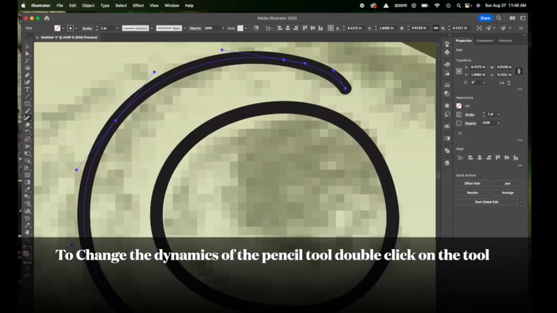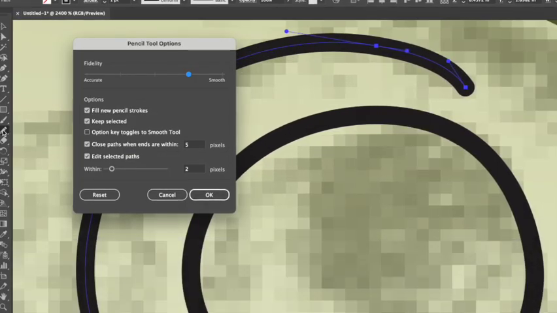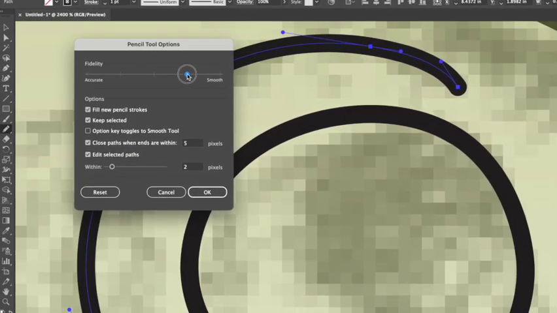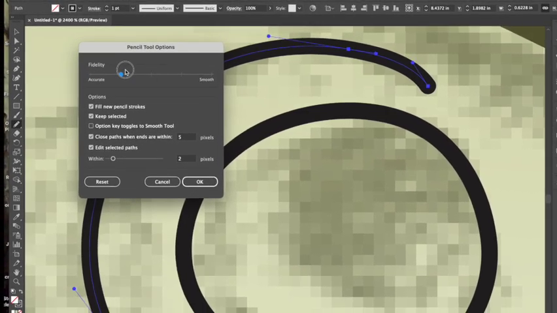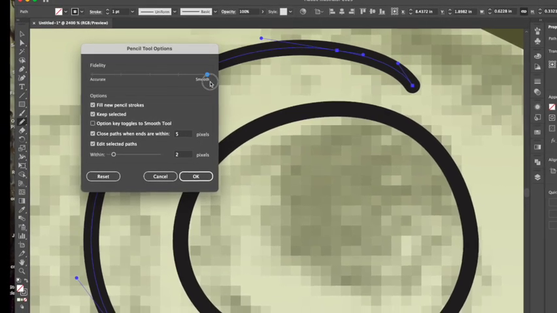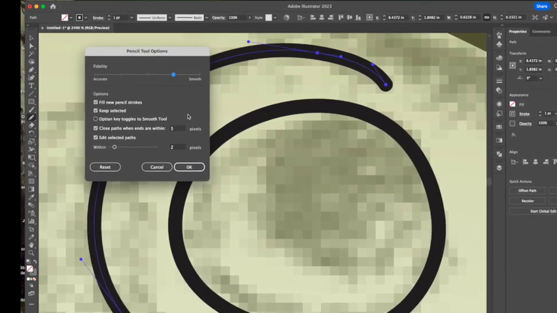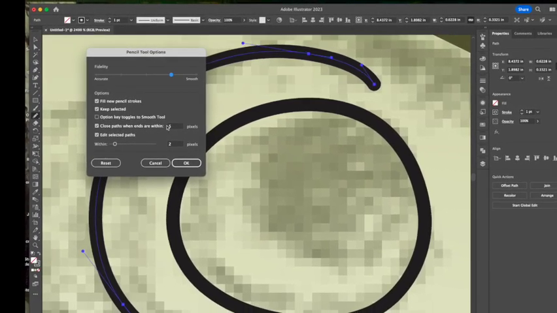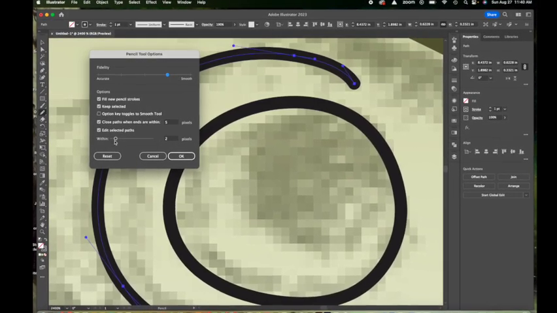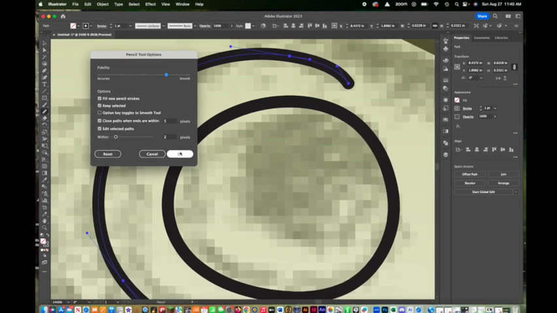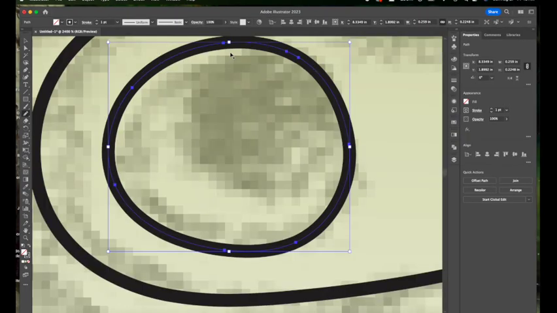If you want to change the dynamics of it, you double click on the actual tool over here, and it'll allow you to change what's called the fidelity. You can make it more accurate, which will make it read every single one of your little movements, or you can make it super smooth if you want to try to make your circles a lot cleaner. You can also close the paths when they're close. You can edit selected paths, which is kind of cool, though it can be a problem sometimes. You can say okay when you've made changes to it. Let's zoom back out.